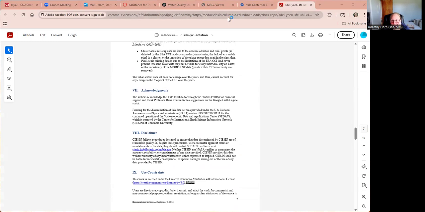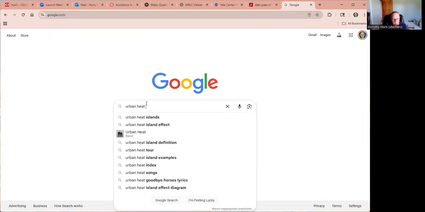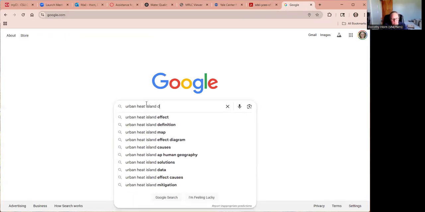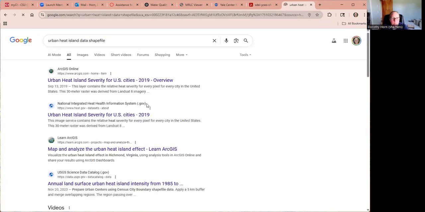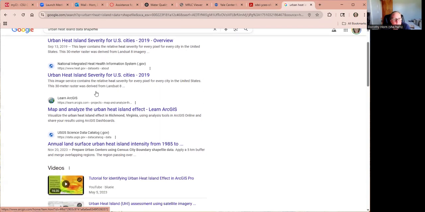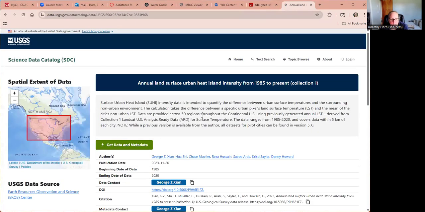Or I can just go to Google, right? Google urban heat island data shapefile. Urban heat island severity for ArcGIS. Oh, cool. So this means that there are annual land surface urban heat island intensity. Oh, look at that. Let me click on that and see what that is.